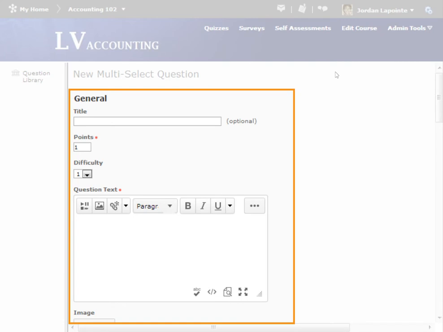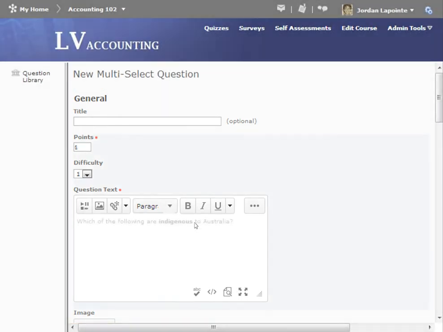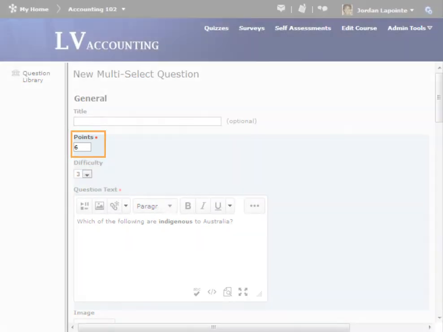Fill out the general fields as described in the Common Elements tutorial. For this question, the point value has been set to 6, and the difficulty has been set to 3.